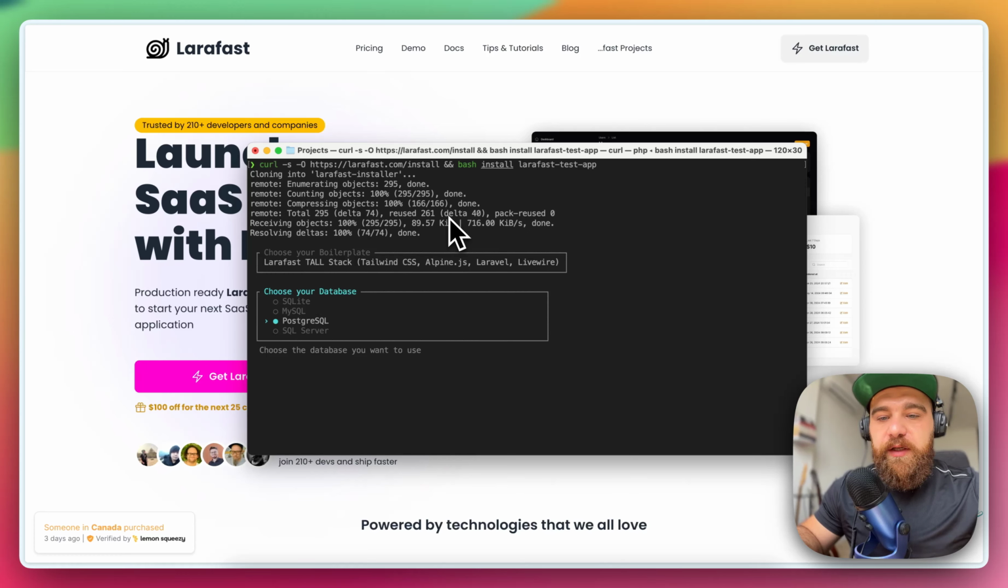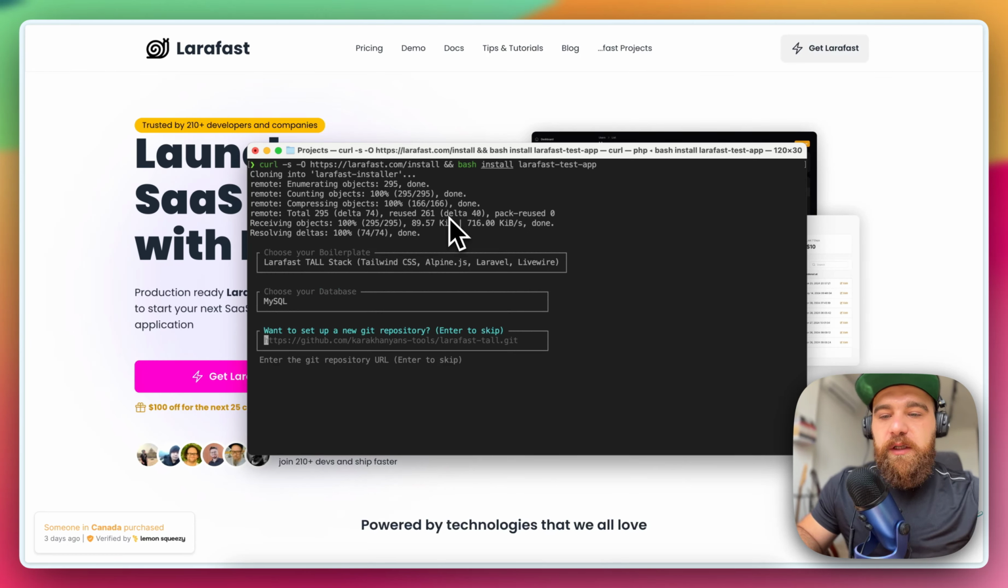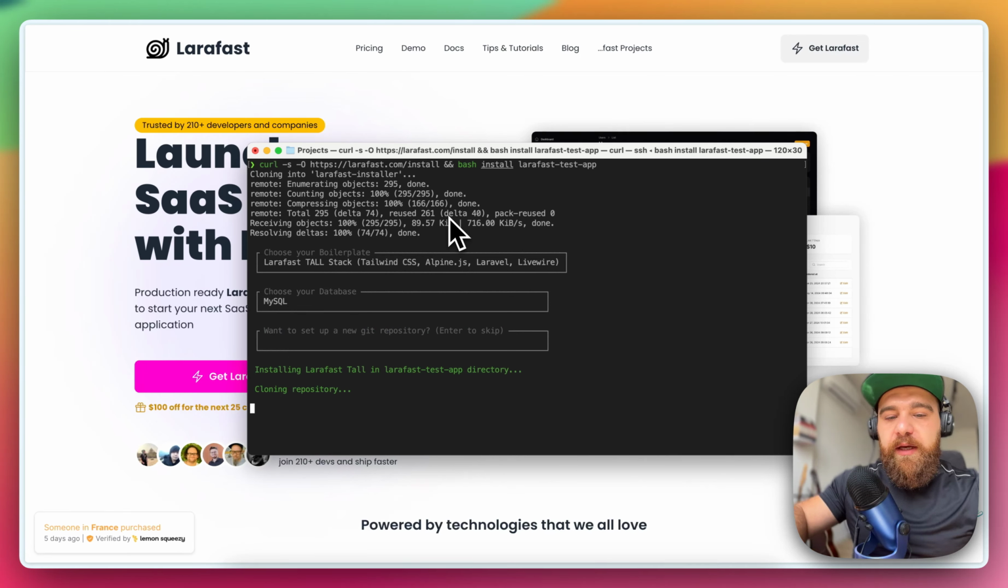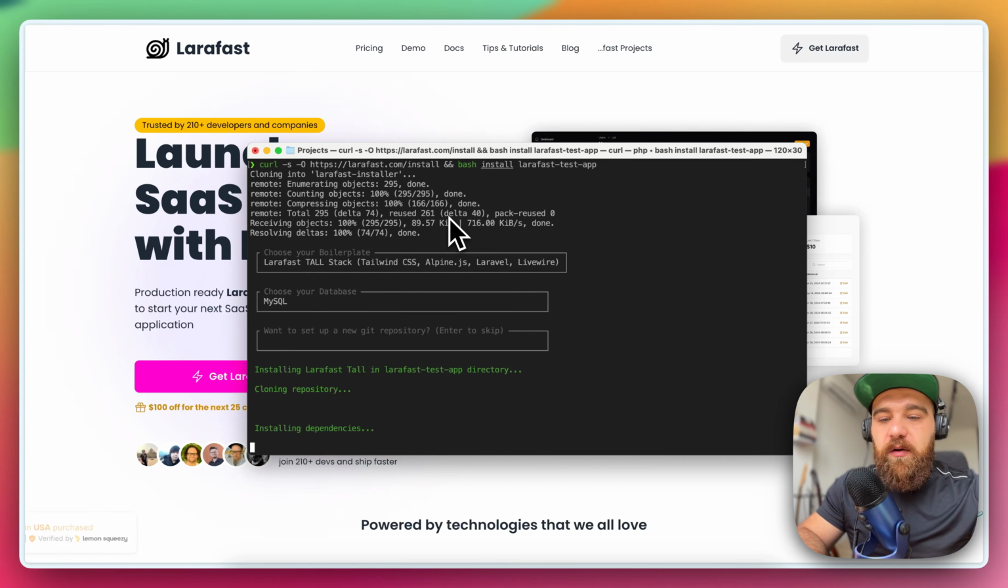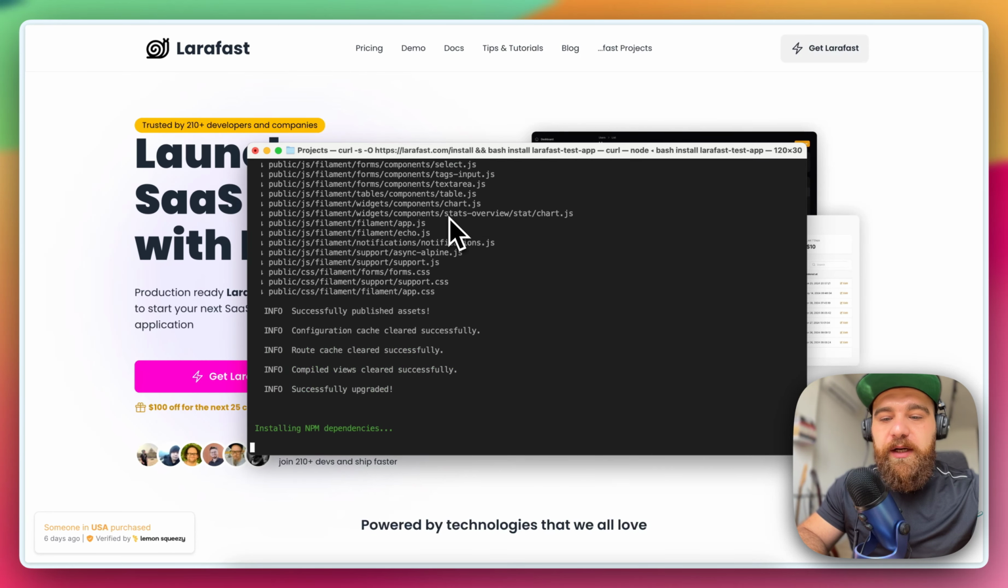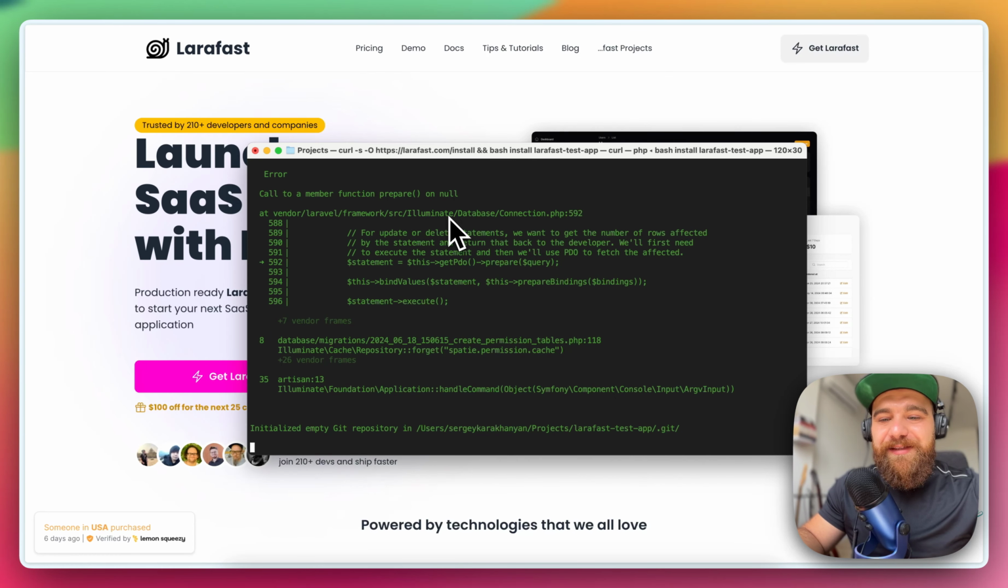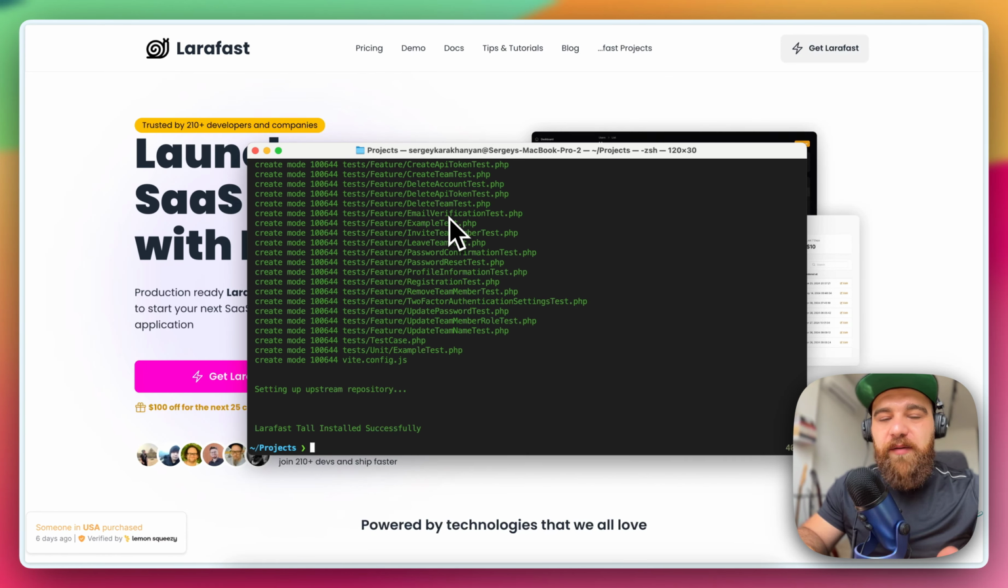Here you can choose your database configs. This is MySQL. And if you already have a repository, you can add the repository URL here. So it will be assigned and pushed to your repository. For now, we'll skip this one. And that's it. The project will be installed in a few seconds, basically, and all you need to do is just run npm run dev, and that's it. It will install the database, it will install npm, it will modify the database configs, and that's it.